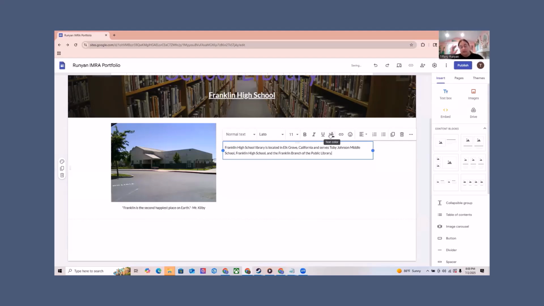You would write in about your school library, maybe where it's located, who it serves. Other things that you should include in your description would be maybe things that make your library special or unique, or your favorite school activities. You could add any of that there.